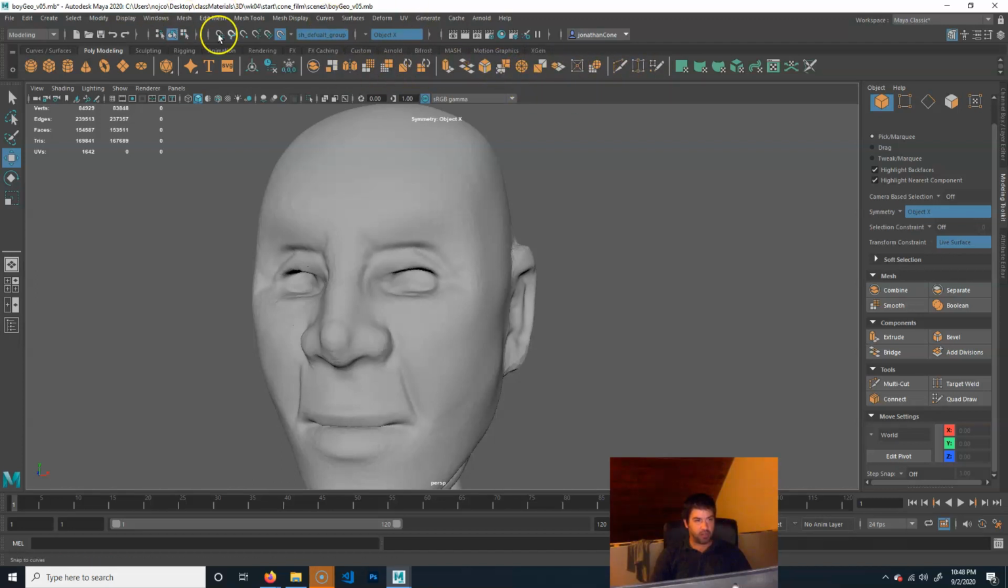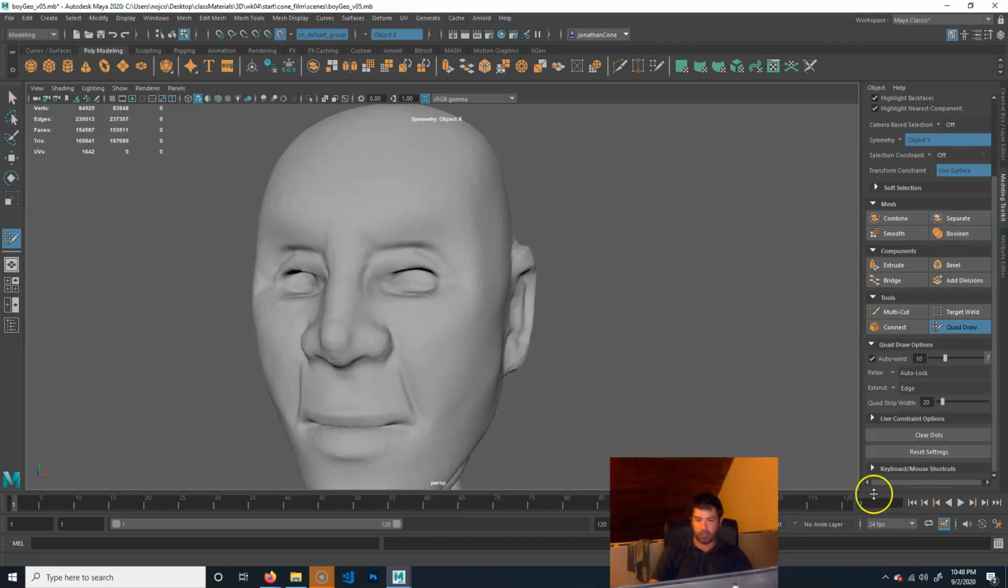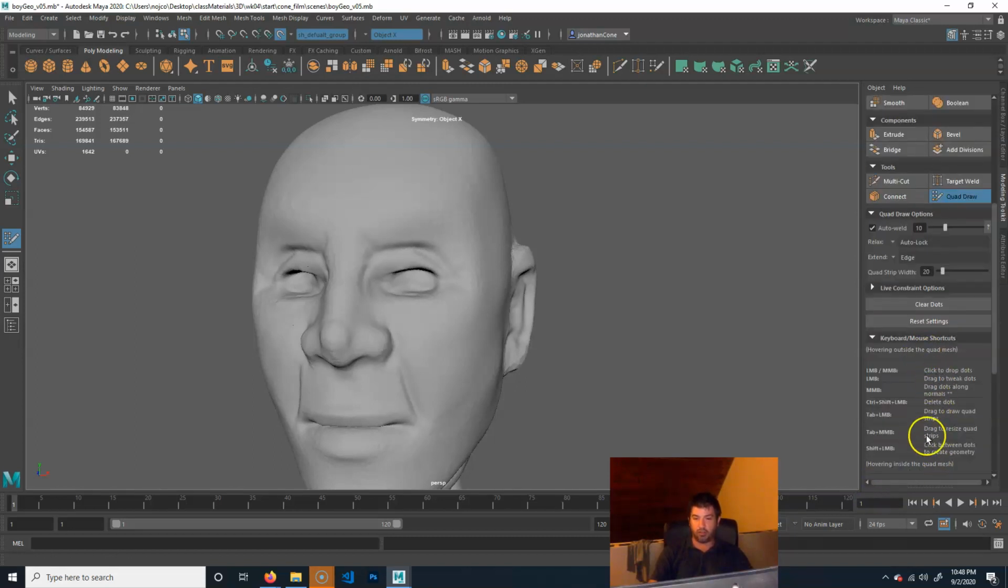I don't know, but it's up here too. But anyways, click on Quad Draw, and one of the nice things is, this is one of the reasons I want to show you. For one, you can get all the tools here. If you go down, you'll see keyboard mouse shortcuts. You can click on this, and it'll actually tell you, and it does it for all of the tools. It'll tell you what the hotkeys are. Basically, if you press on these modifier keys, how it changes the function of them. All right. So anyway, this is how it works.